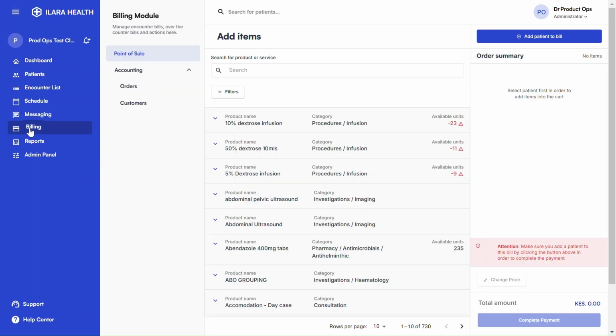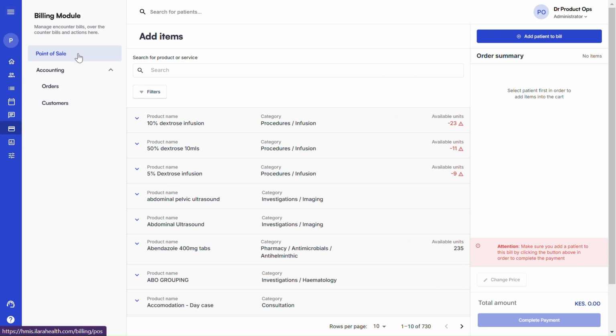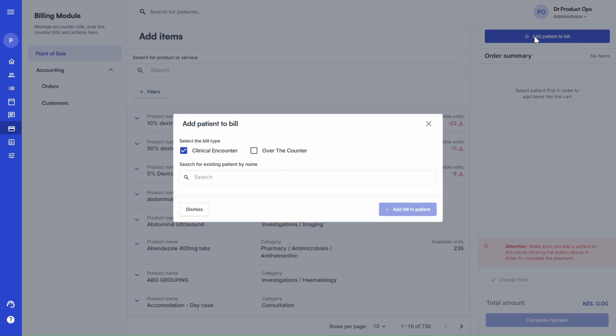The billing module will present you with the point of sale, which will have again the products and services that are in the system. And you have on the right side, if you want to add these products to the order summary, you will need to first, this time round, add a patient to bill. So to do that, you'll click on add patient to bill, which presents you with two options. You can either add a patient with a clinical encounter or an over-the-counter patient.